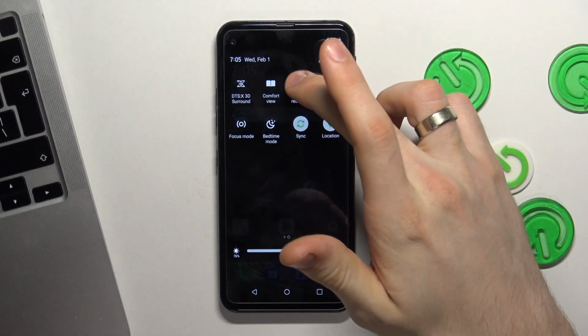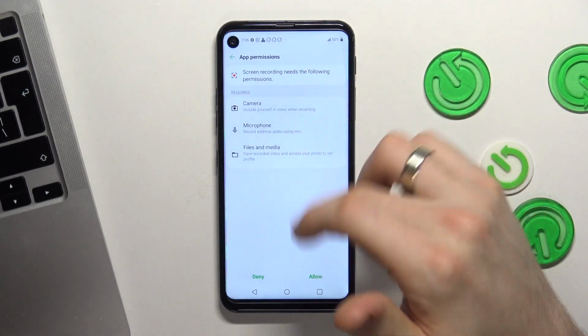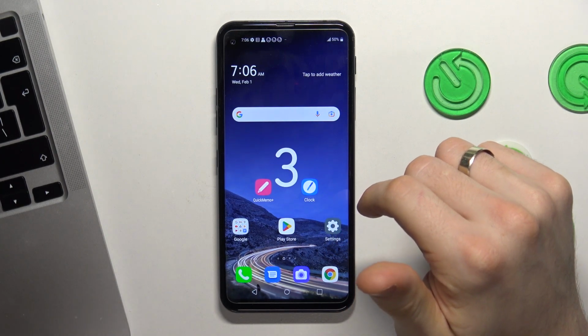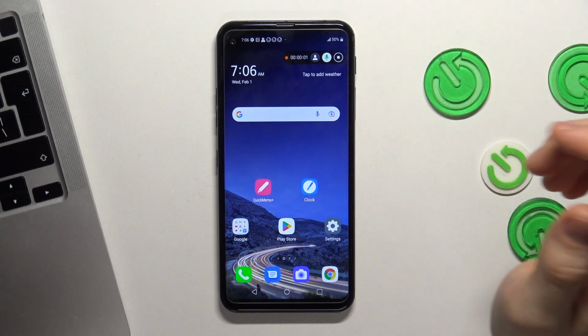And now just click on this button, click start, allow, 3, 2, 1. So great, now my screen is recording.